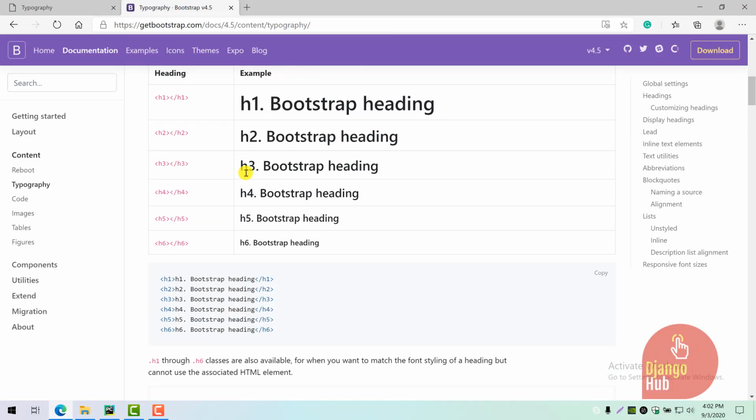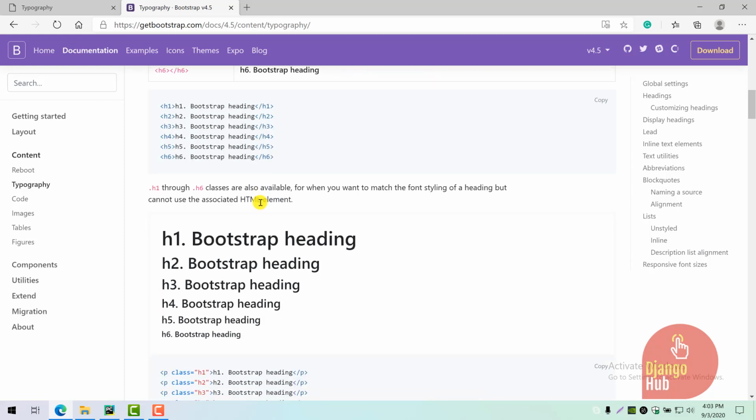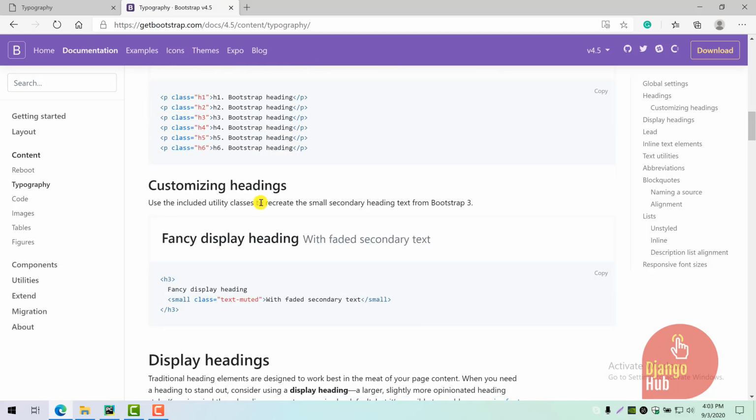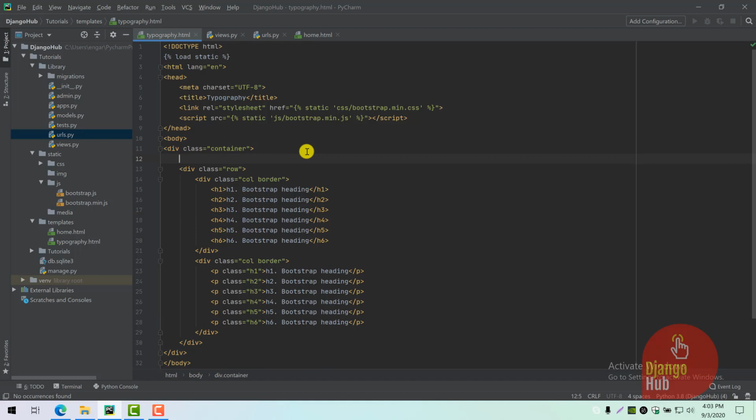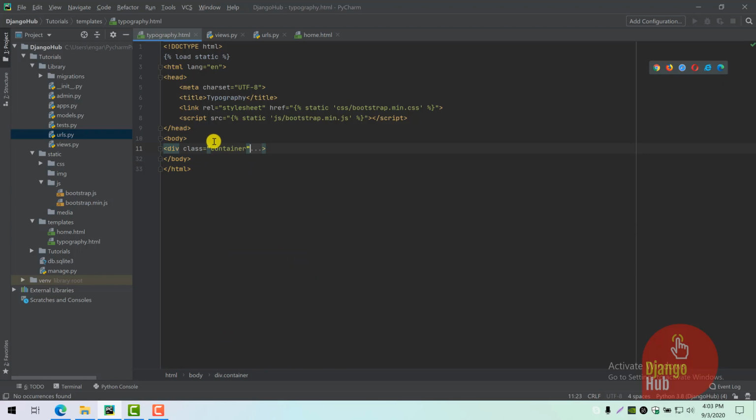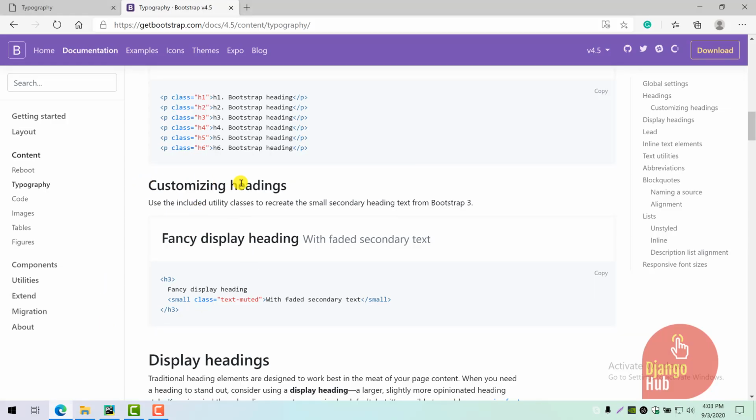Alright, so now we know how to use the headings and headers. Alright, let's go down and do something regarding customizing headings. So before going next, let's make one title for this as headings. Alright, this container we make it for headings. This is just to simplify to make you understand. We can mention a comment. Alright, let's work on customizing headings.